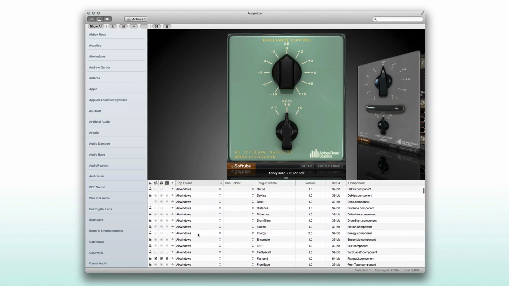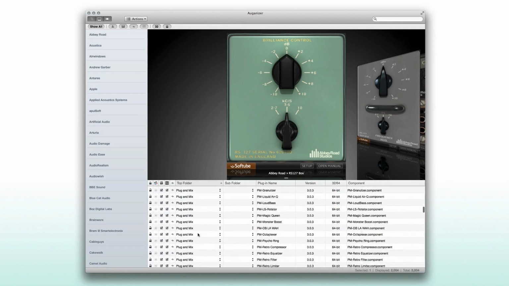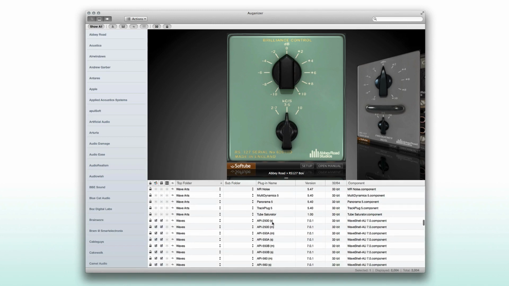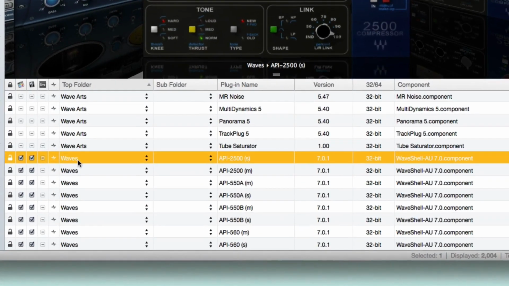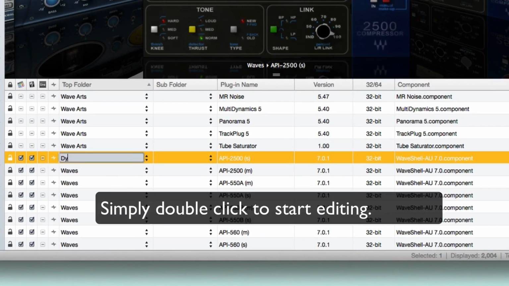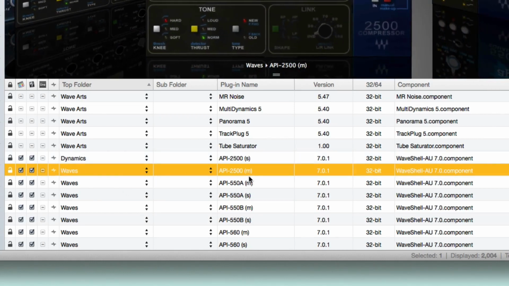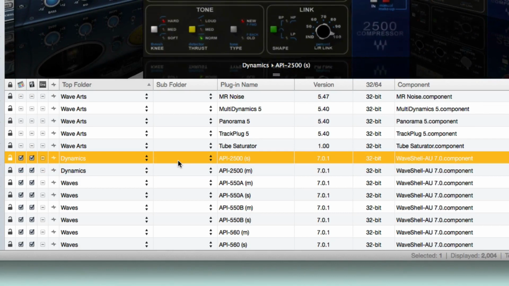For instance, we'll pick something from the list. I'll go to Waves because Waves is a nice, quick, easy thing to edit. So we've got the API here. Most people will come along and go, okay, I don't want this to be under the category of Waves anymore. I'm in Logic, I want to access it through my compressor menu. So we'll rename it to Dynamics for argument's sake. And of course there's a mono version here, so you'll want to do the same with the mono version. Dynamics. And you want to give it a subfolder of compressor.